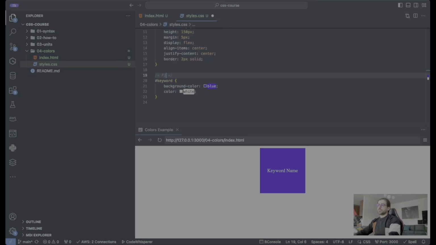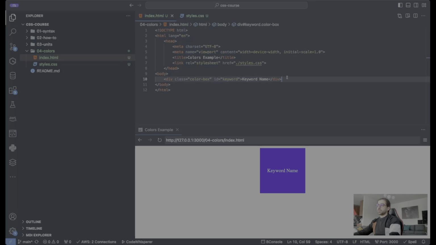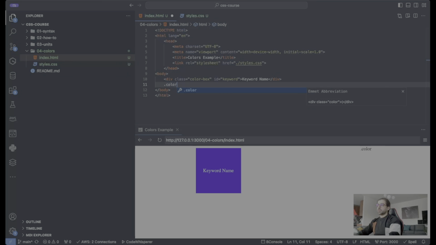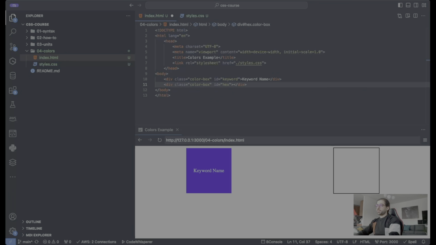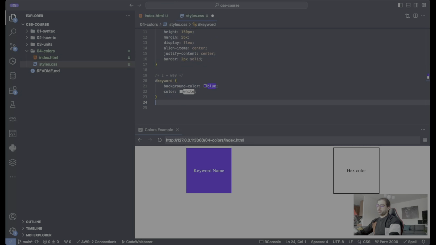I'll just label it first way. Okay, then we will go to another one, color box, hexadecimal. So this is going to be hexa color. Basically hexa is a short way of defining colors.